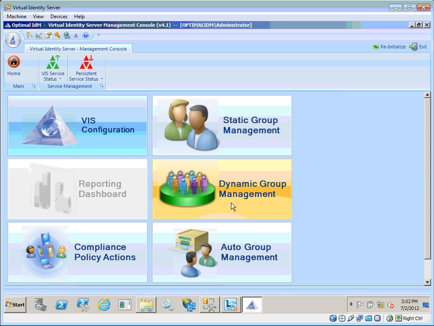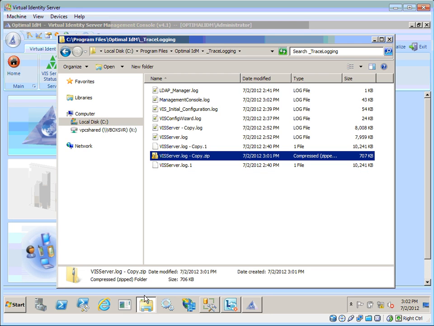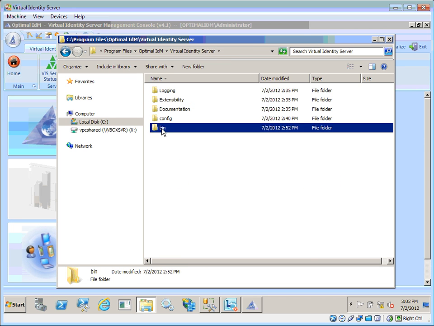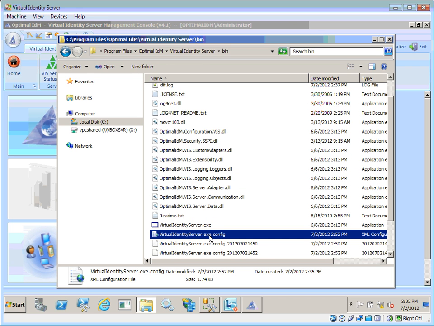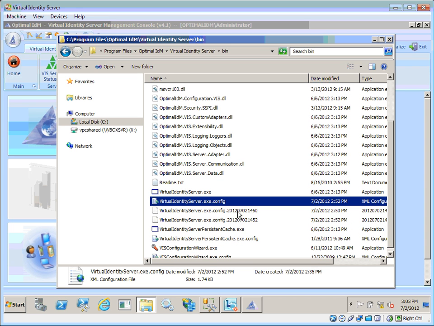So I'm firing up our Management Console. This is what you use to install, manage, and configure your product. I clicked right here on Manage App Config Settings. That's actually where these settings are for trace logging. You'll note if I come here, Optimal IdM, Virtual Identity Server bin, which is where the binaries are, and come down to the Virtual Identity Server exe.config. You can see I've made some changes actually over time. Anytime I make changes through our GUI, it's going to save it with the date timestamp and back it up.